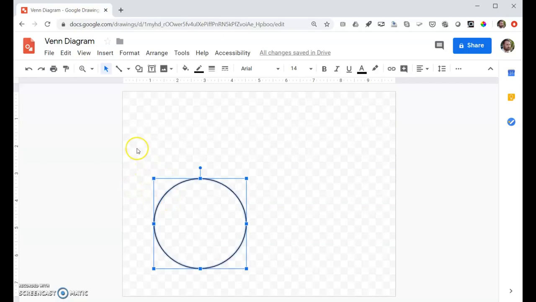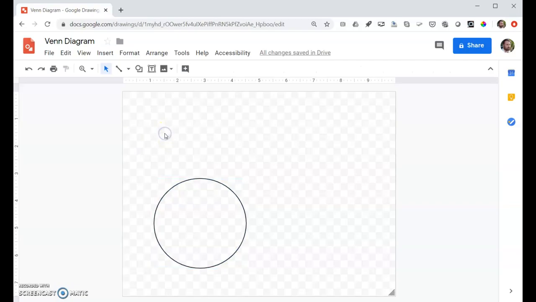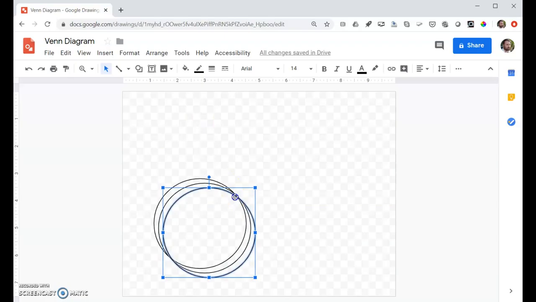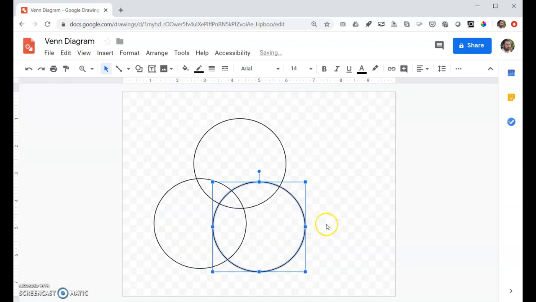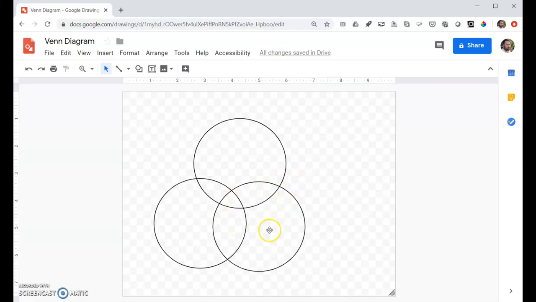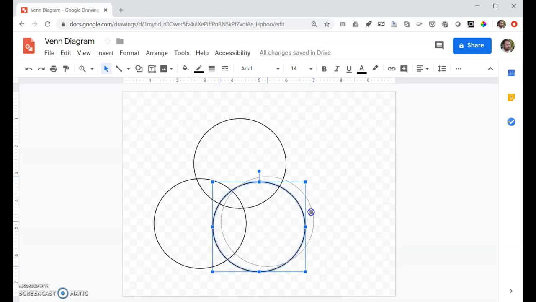So I'm going to take this shape that I just made, and using Control C, I'm going to copy it. And then using Control V, I'm going to make two copies of it. And I'm going to drag them around a bit. And notice that I made the fill transparent, which means that these circles aren't going to overlap or cancel each other out. We get this transparent sort of setting here.